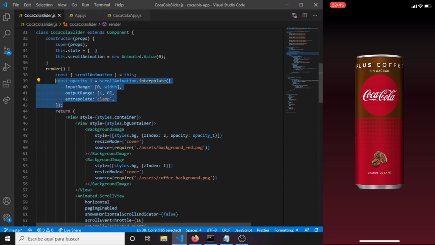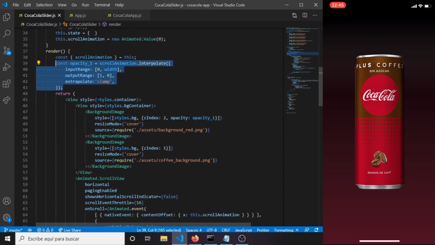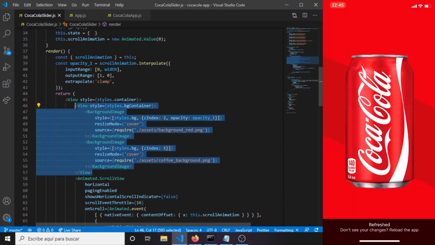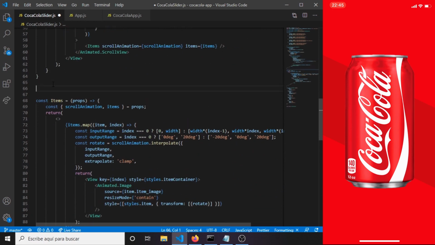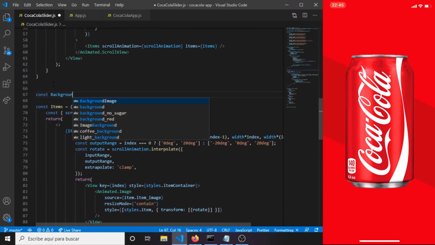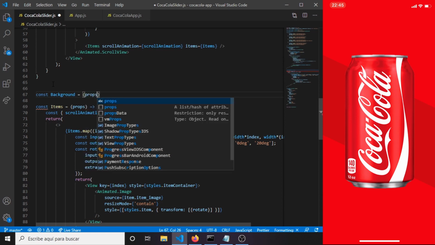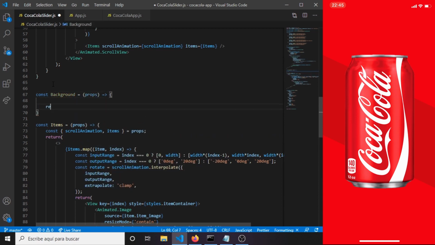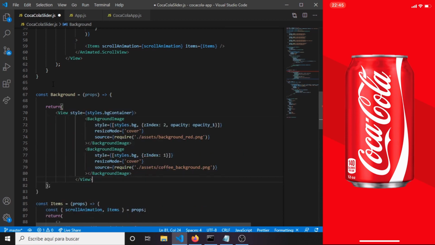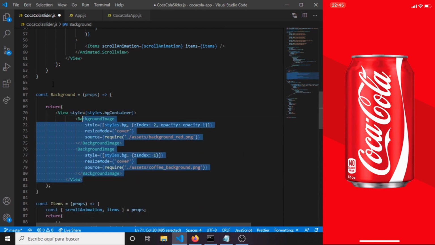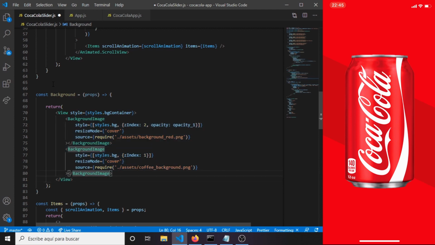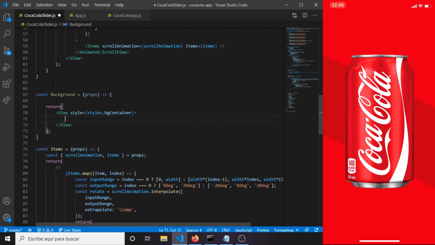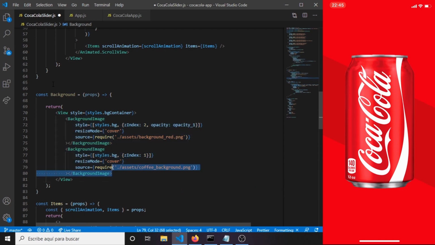Now we're gonna set that. But again, if we have a lot of components, it's gonna get messy. So we're gonna do the same. We're gonna create a component called backgrounds. We're just gonna need to copy one.